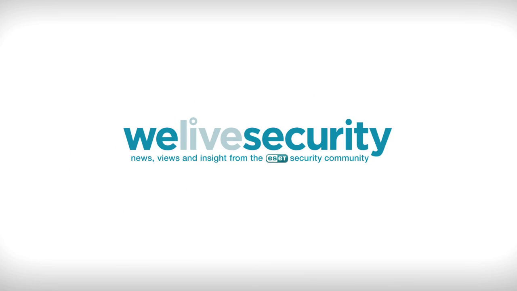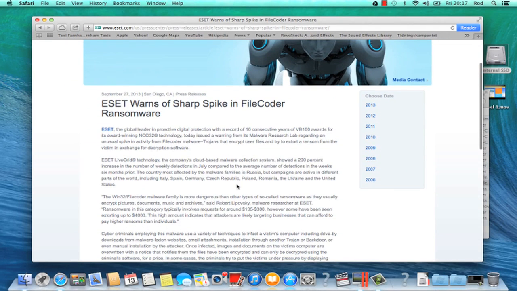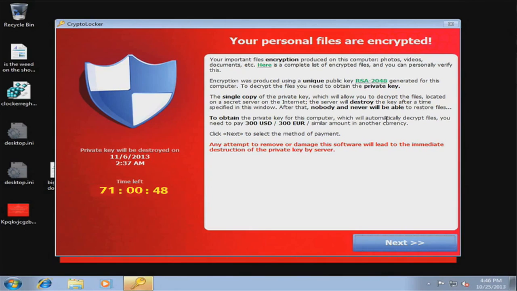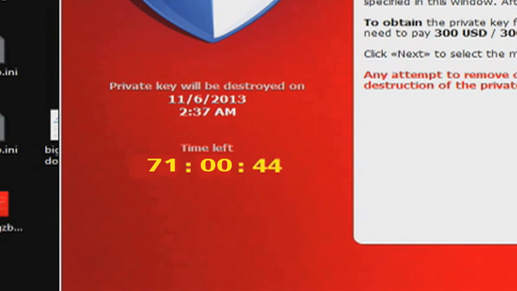Ransomware hit the headlines this year with an outbreak of FileCoder. Some ransomware uses fake police messages to scare users, but FileCoder shows a 72-hour countdown before encrypting your files, effectively locking them forever. Your photos, your spreadsheets, unless you pay a ransom. Here are five ways to fight back.